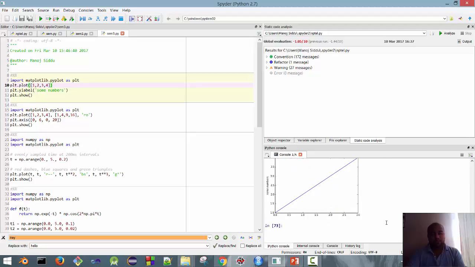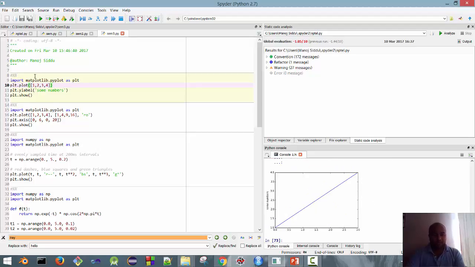Okay, it took some time. As you can see, it has plotted the numbers 1 2 3 4. What it's taking is 1 1 2 2, so x and y are the same. Just giving it like this, it will take 1 1 2 2 3 3 4 4. So x and y coordinates will be equal if you just provide arguments like this.